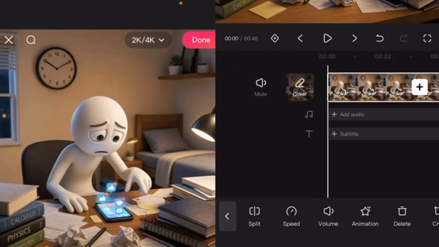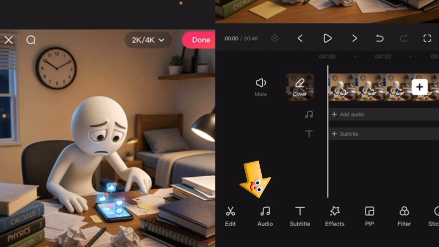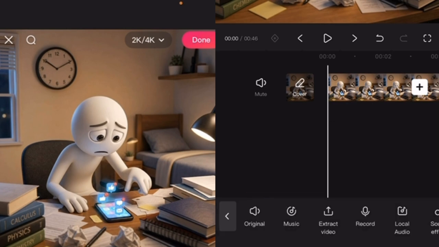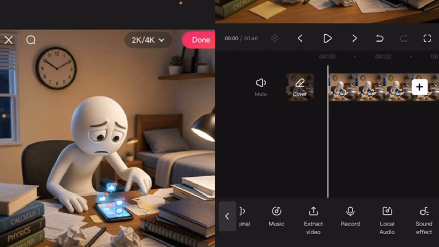Now we're going to add the voiceover that we created. We're going to go ahead and add it. So in order to do that, I'll come back here and click on audio. Click on audio. I'm going to come here, go to sound effects.